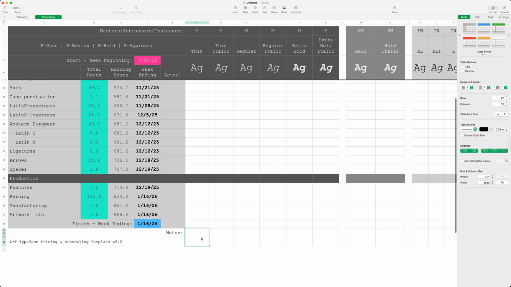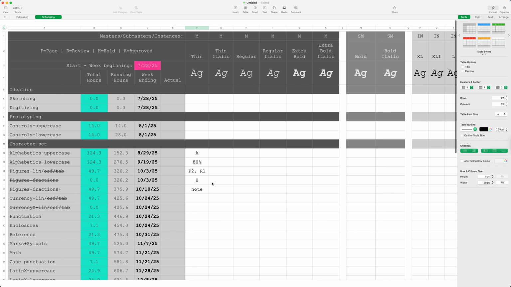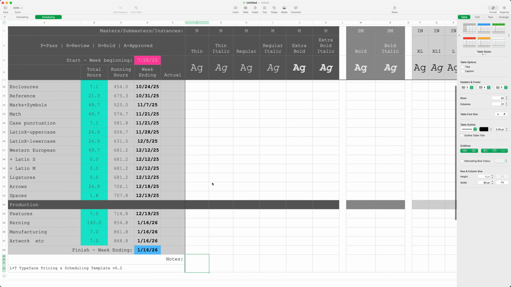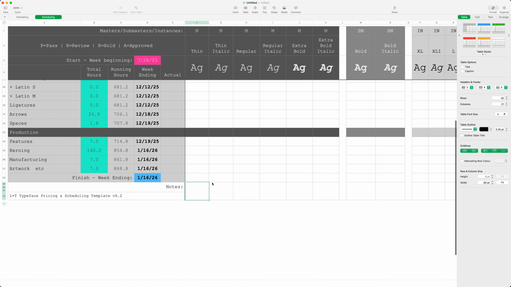And down here I have a notes field, more of a global notes field for that particular master. So say I decided at this stage that the X height is a little low and I need to increase that for the entire master. This is where I would put a comment like that. So basically that's how the estimating and scheduling tabs work.